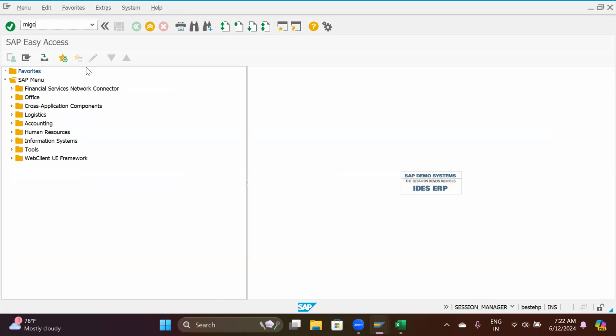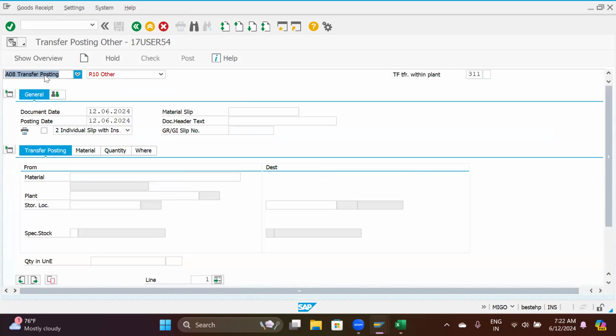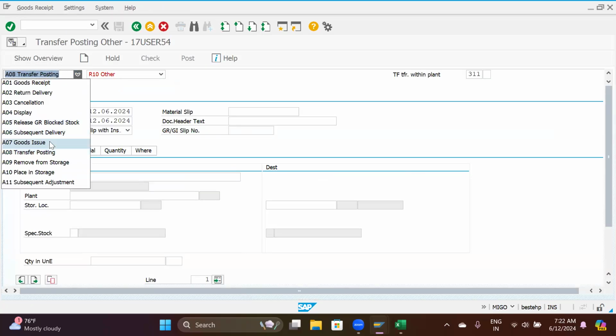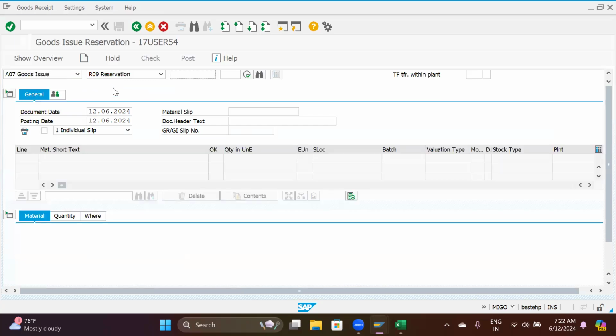So go to MIGO. Likewise, we do transfer posting, right? Goods issue. Now we are using it against the reservation. What is the reservation document? This is the document.